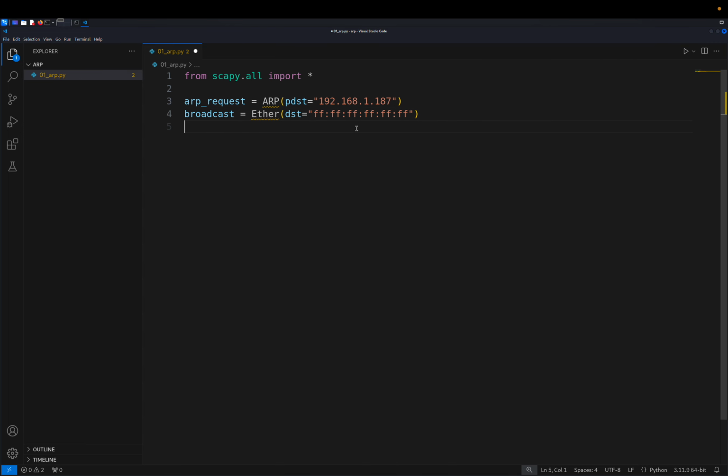So what it will do is send this ARP request to all the hosts or nodes on the network. It will send it to all the hosts in the network, and the one that has the IP address 192.168.1.187 will respond back to us.